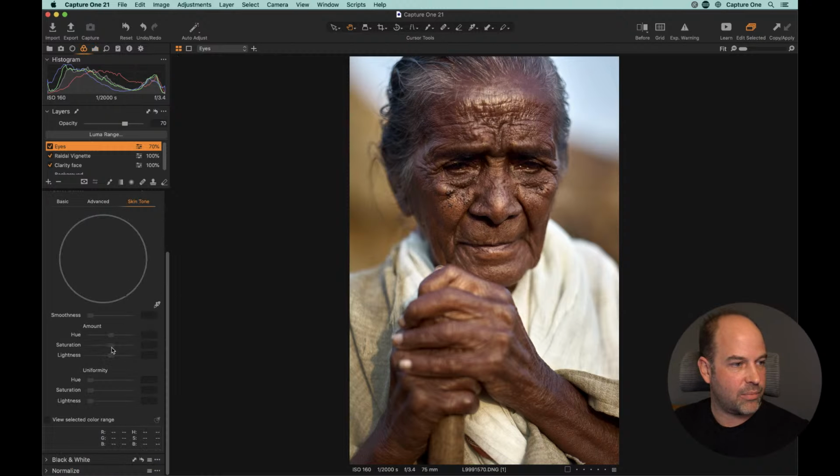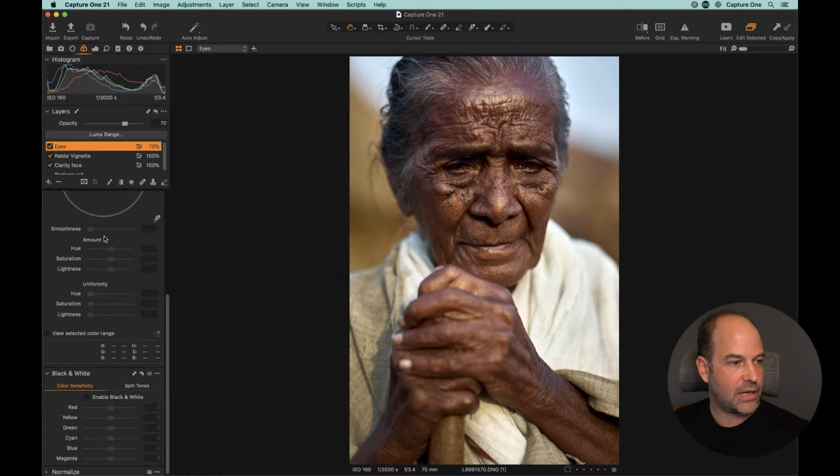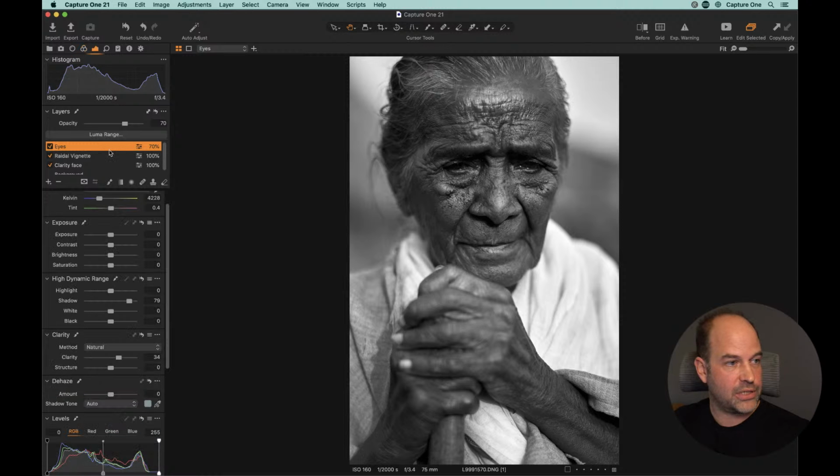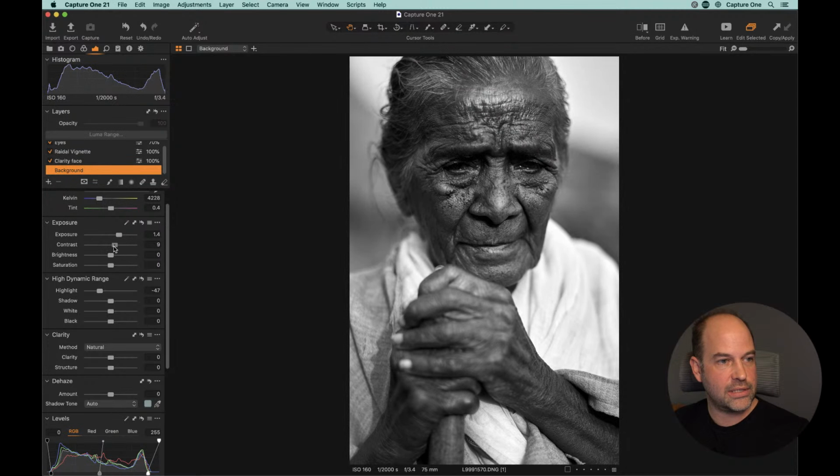Mark wants to see it black and white. So let's just turn on black and white. Not bad, not bad. I would probably go for a more contrasty black and white, but with a bit more finesse than that.